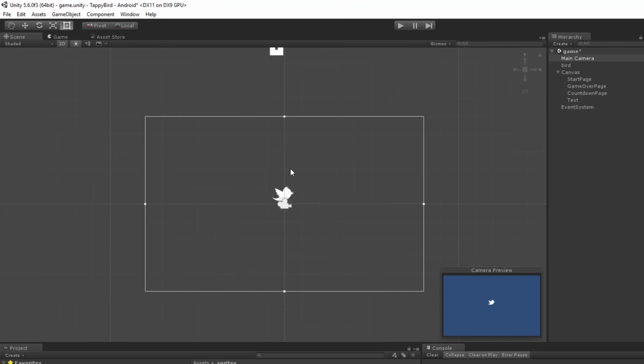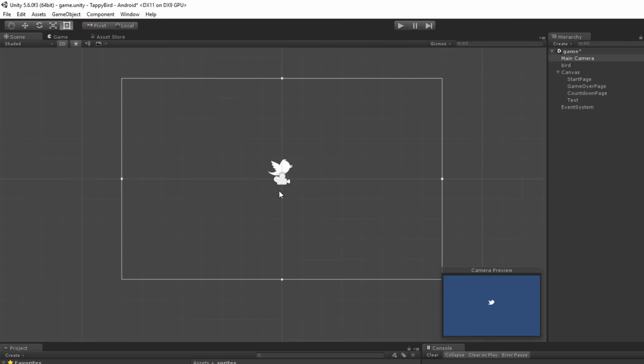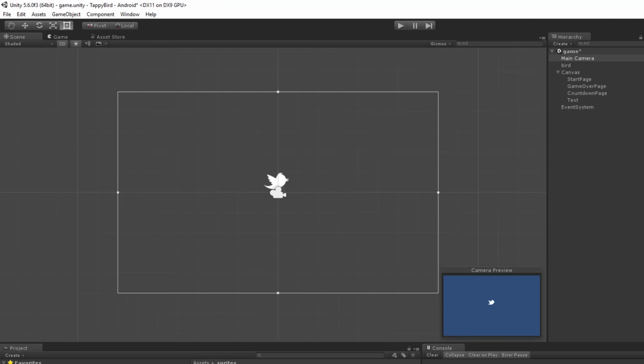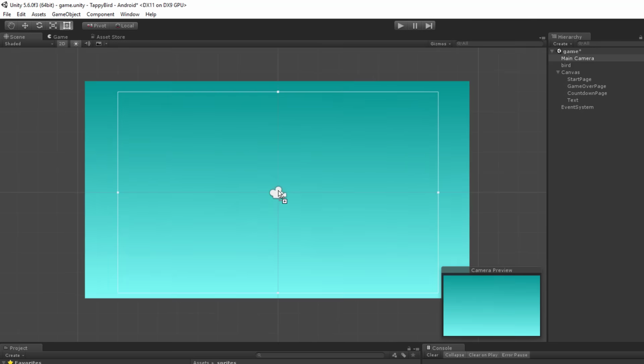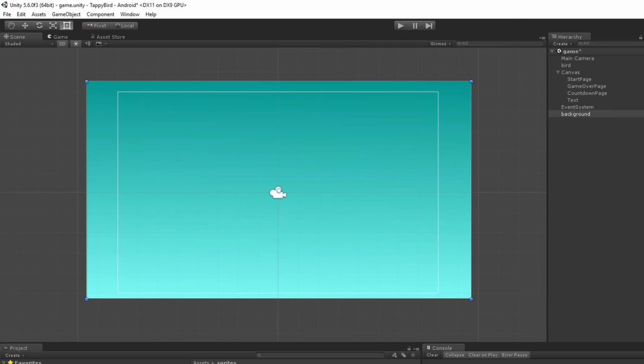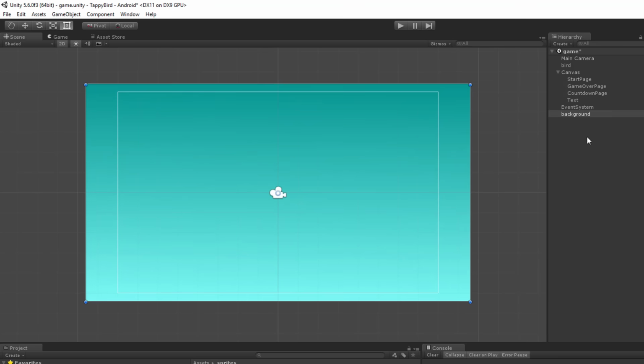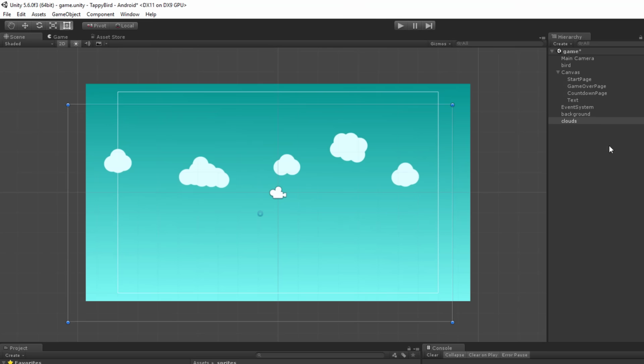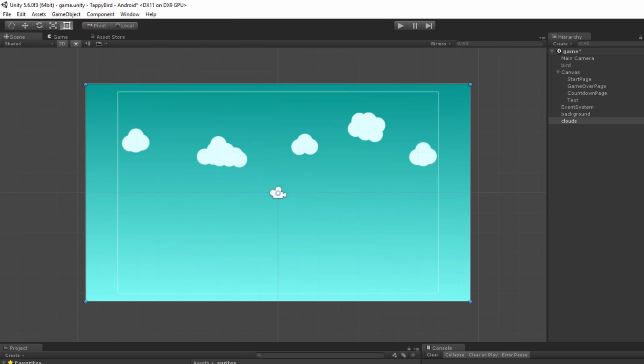So what I want to do is just add the game objects here. So we have a background. I'll set that to 0, 0. We have clouds. I'll set to 0, 0. And we have stars. Okay. 0, 0 as well. We also have a bird, of course. We can drag the bird in.